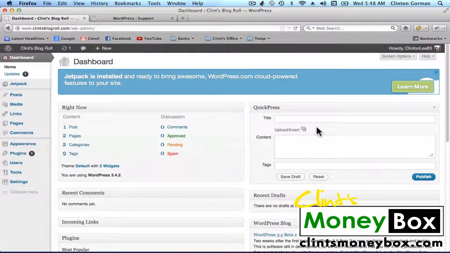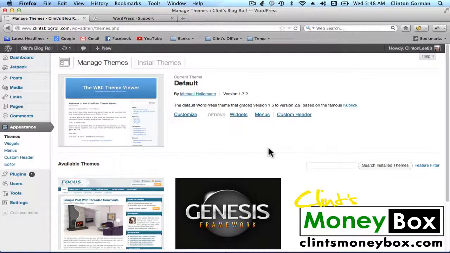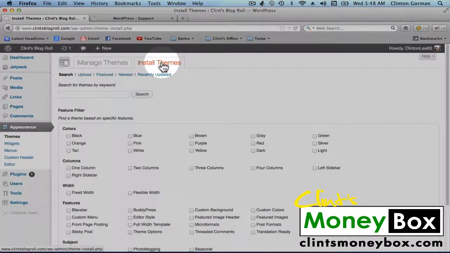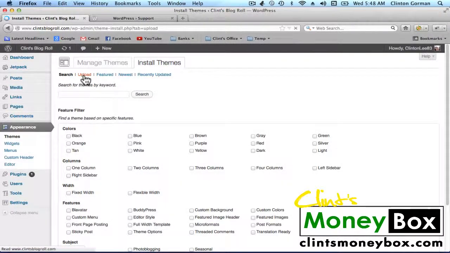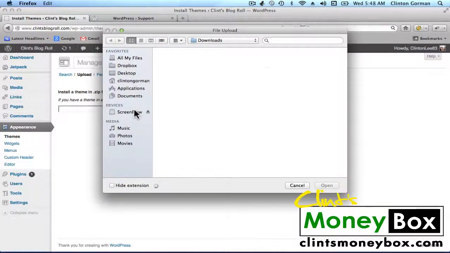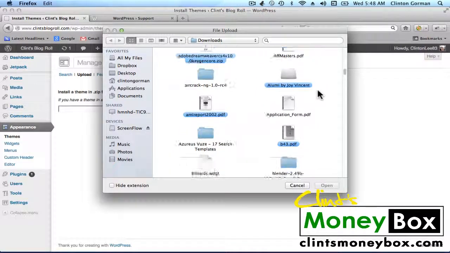Okay, and then we're going to go to our appearance, and we're going to click on themes. And we're going to go to install themes and click on upload up there at the top. And then we're going to browse for your theme. You should have it saved to your desktop or your download folder. In my case, it's a download folder.